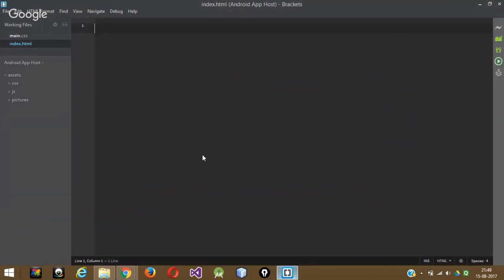So I'm going to use Brackets here, and I have made two files, index.html and main.css, and I made a folder named assets, and it has three folders in it: css, js, and pictures.